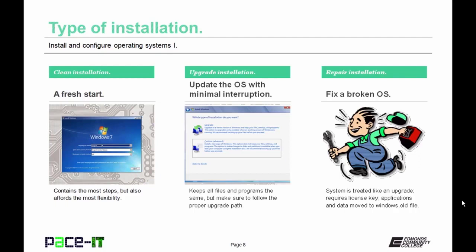Then we have the repair installation. This is used to fix a broken operating system. The system is treated like an upgrade, and it requires the license key as well. Applications and data are moved to the Windows.old file.